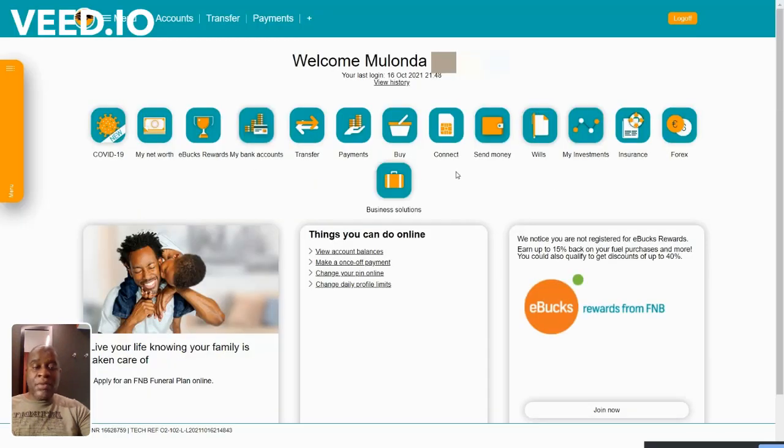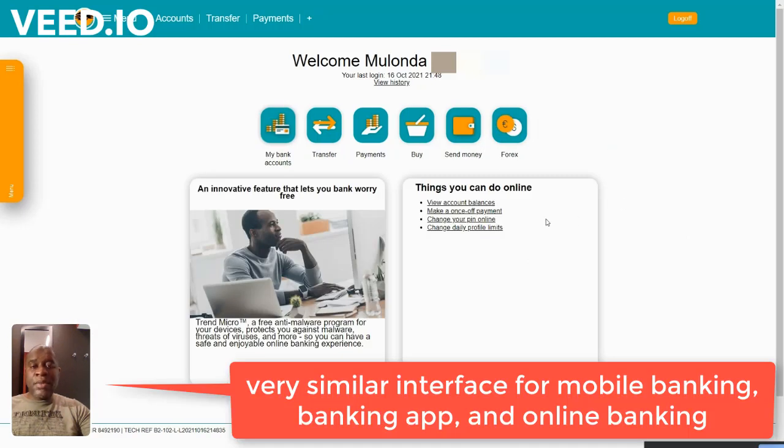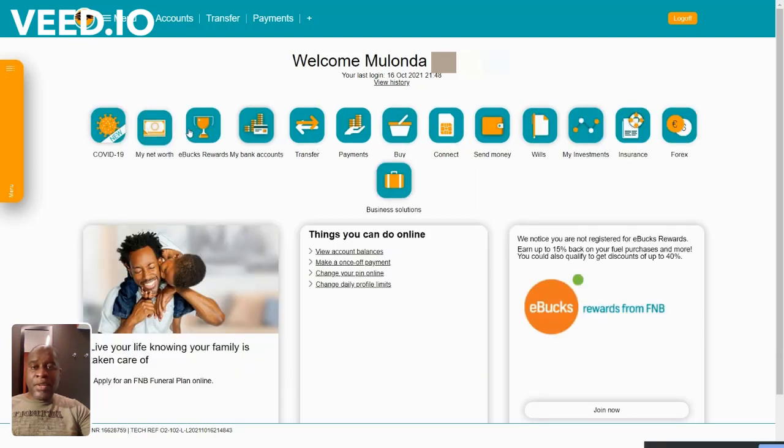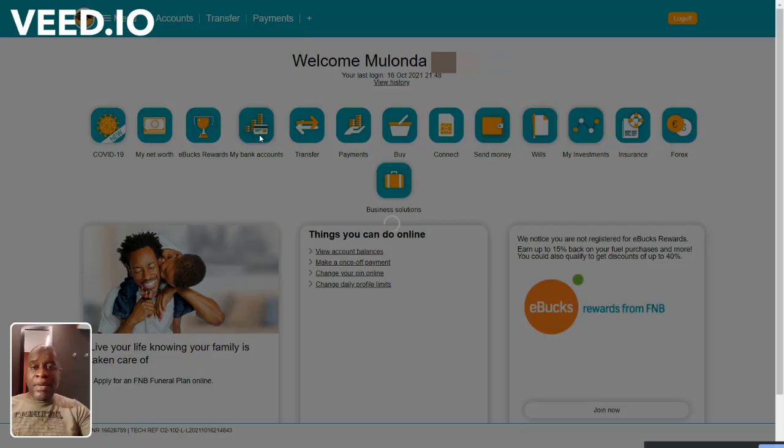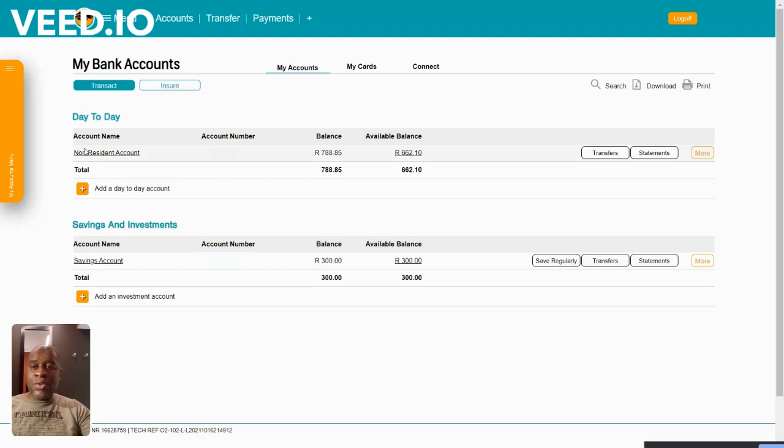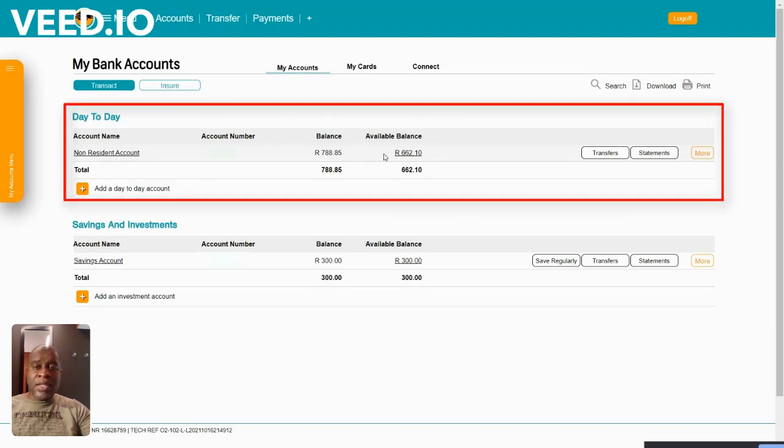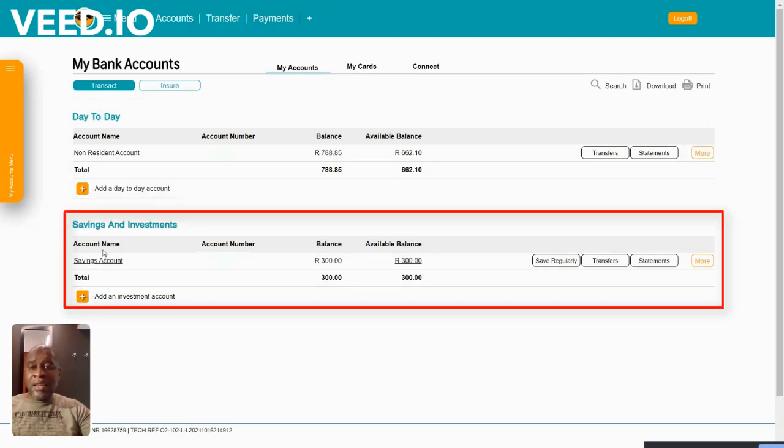Okay, so this is my South African FNB account, and this is my Zambia FNB account. They are similar but different, the same but different type of scenario. So with my South African non-resident account, I'm able to do practically everything except deposit rands into this account if the rands come from South Africa. So let's go to my bank accounts. And here in my bank accounts, I've got two accounts. I've got a non-resident account. You see that the balance is in rands. And I've got a savings and investment account. You see that the balance is in rands as well.